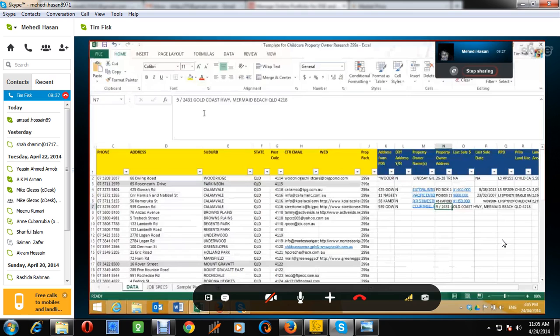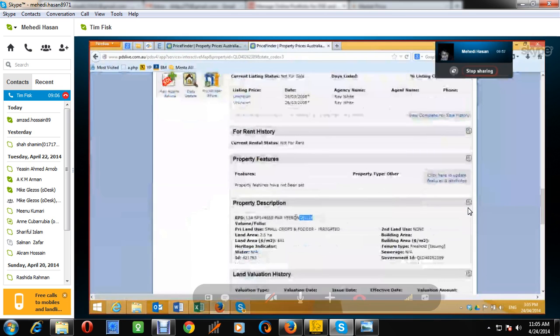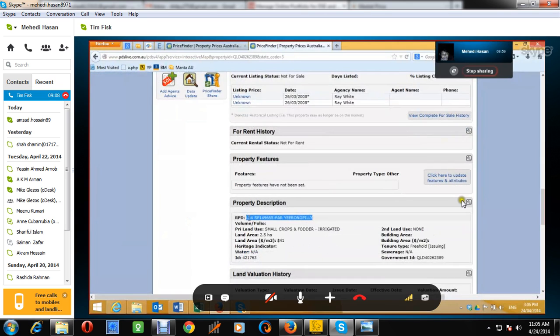Okay, next thing, last sale. This is easy. We grab this in 2. Not all of them will have a sales history, but I want the last one. I want the RPD. The RPD is there on the first one, down in the property description. I paste that in there.